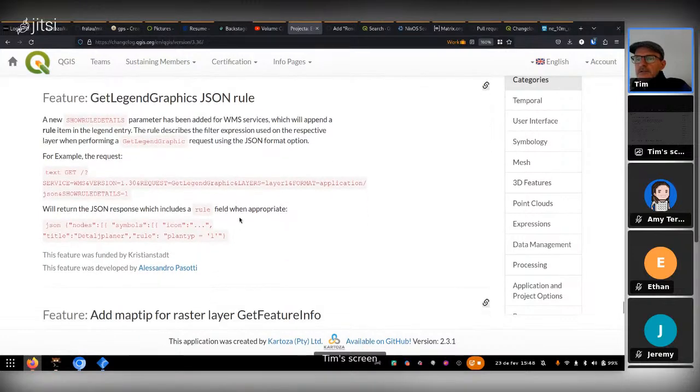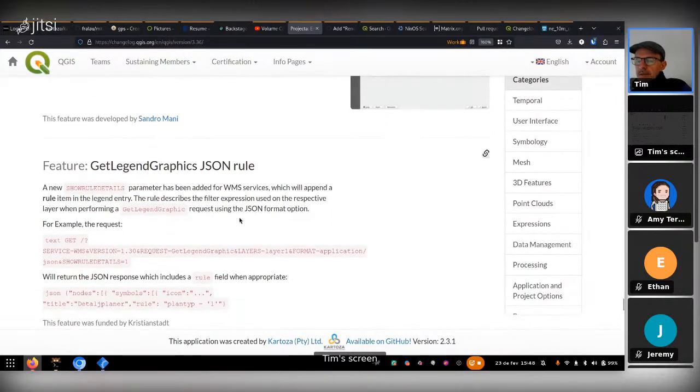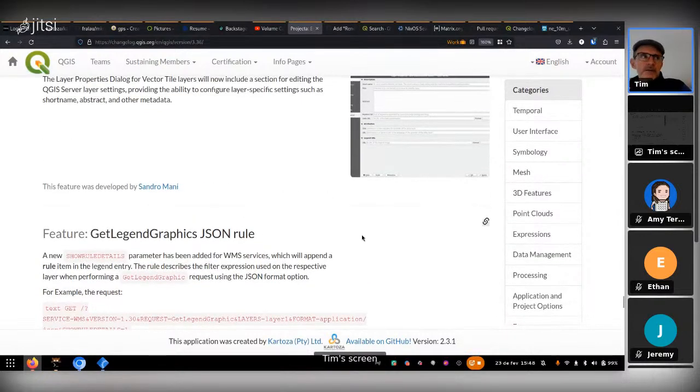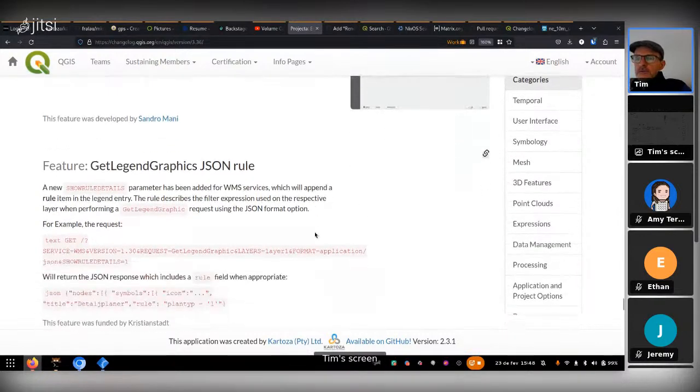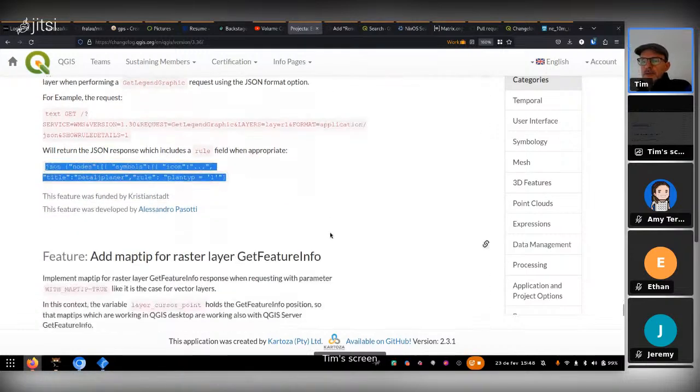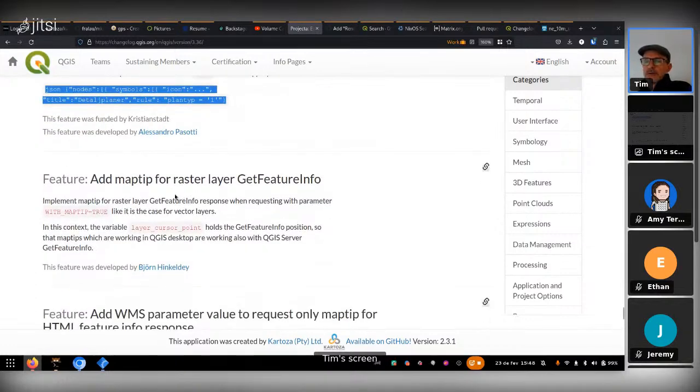There's a lot of things relating to QGIS server here, which are about the granularity of the types of requests you can make. So, for example, when you do a get legend graphic request, you can ask it to give you the JSON rule back for that get legend graphic. So that means that if you're building your own web application, which internally does a get legend graphic request, you can actually pull out parsable information for the legend, and then build a nice rich user interface around it.